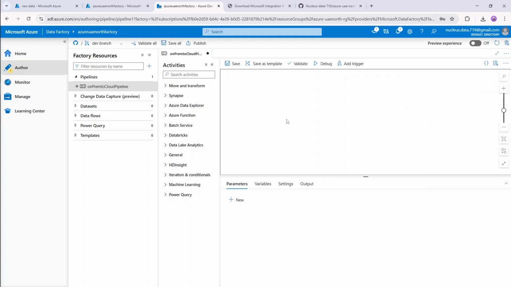All right. Now you can see there are activities here: Move and transform, Synapse, Data Explorer, Function, Batch Service, Databricks, Data Lake Analytics, General, HDInsight, Iteration, Conditionals, Machine Learning, and Power Query. So now search here for Copy activity.